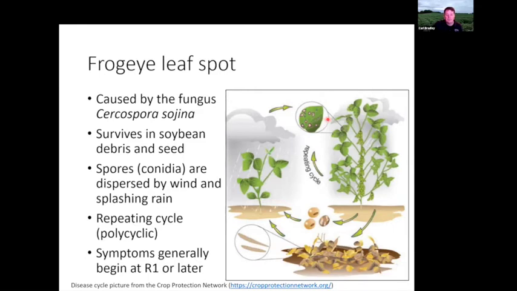And then within those lesions, there'll be more spores. And as it rains more, it'll splash more of those spores to adjacent plants and to additional leaves on that plant. And so it does have this repeating cycle that can cause more severity and new infections.